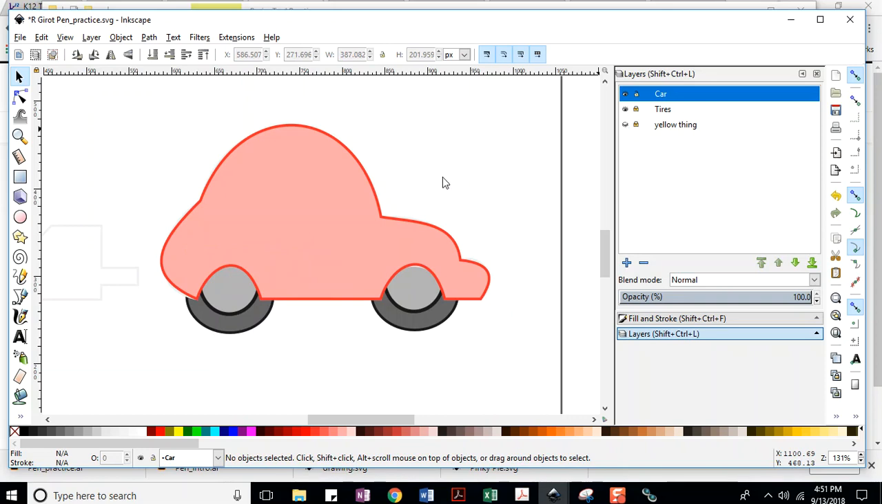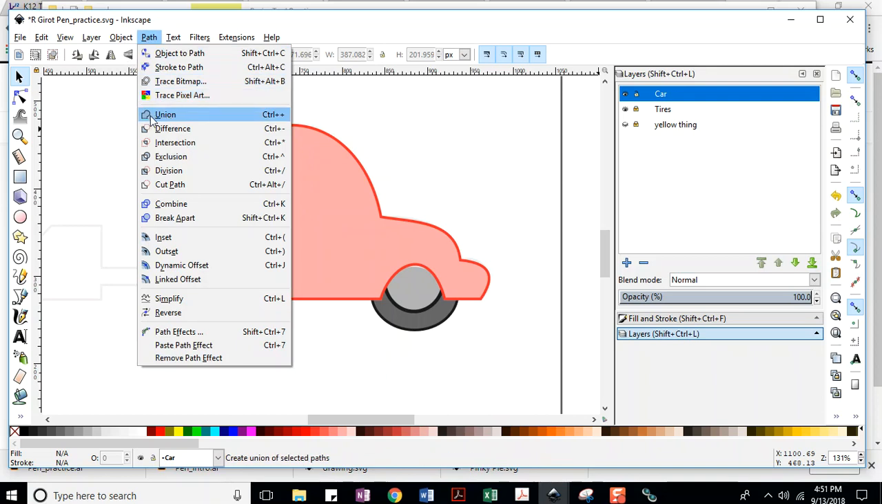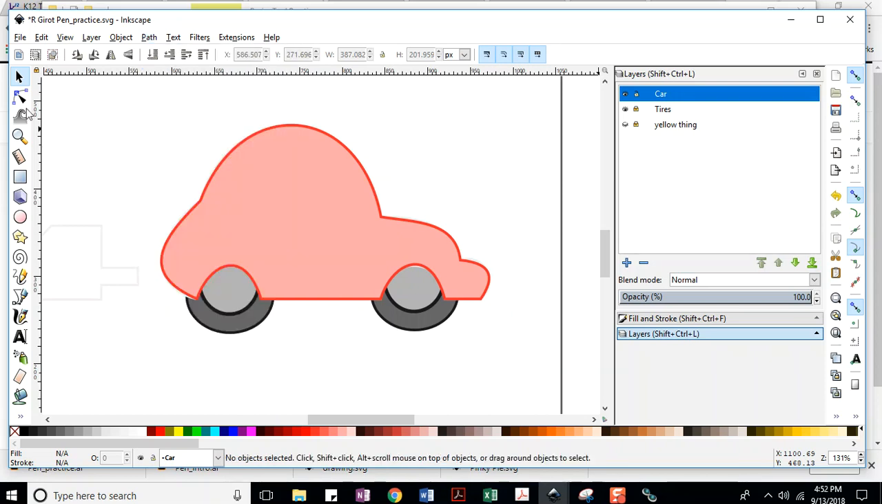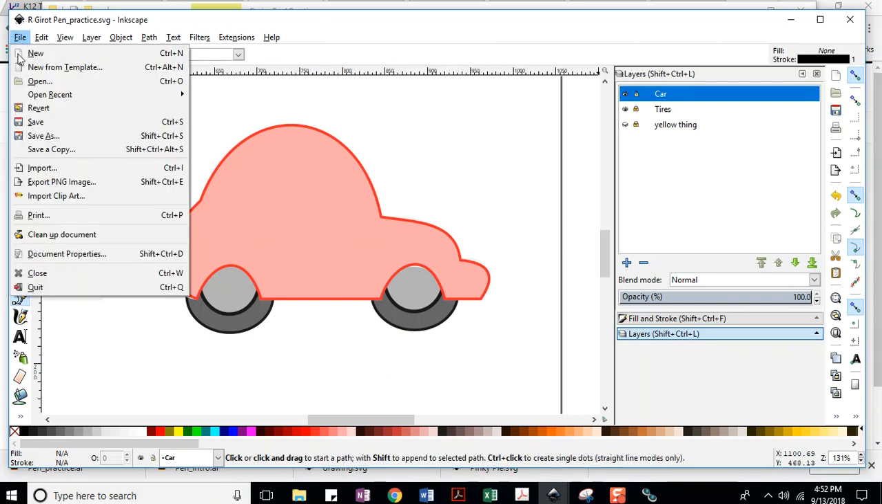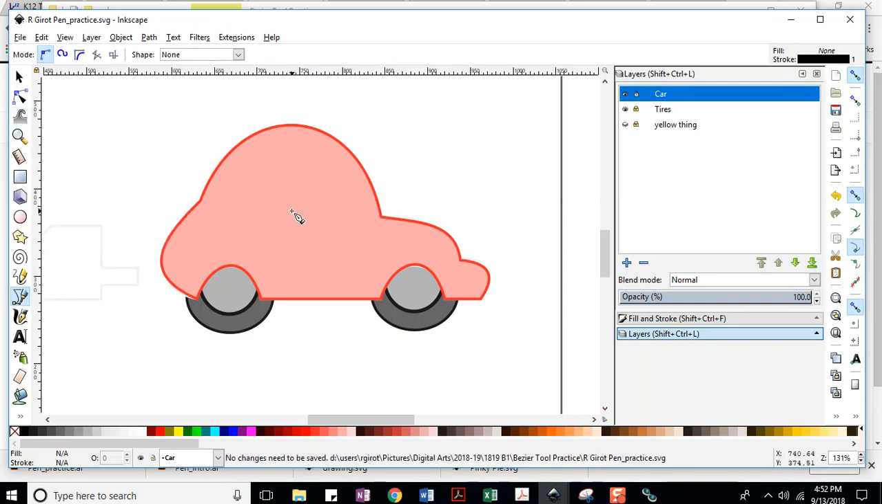Okay. The next thing I want to do is I want to make some windows. So I'm going to use a command here. Do you see these little pictures right here? There's all these cool little cutout kinds of things that you can do. I'm going to try to cut out a window by using this difference command. All right, so I'm going to grab my Bezier tool.